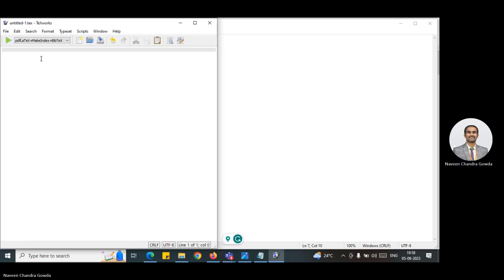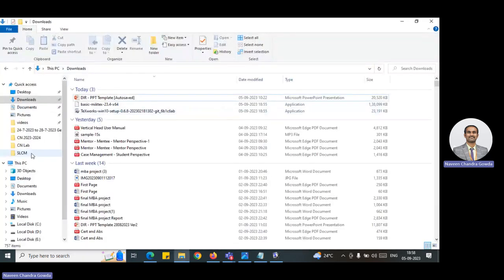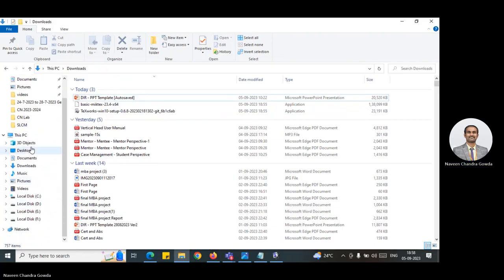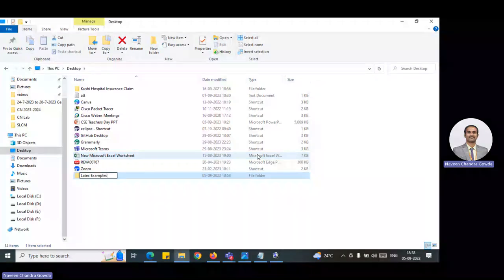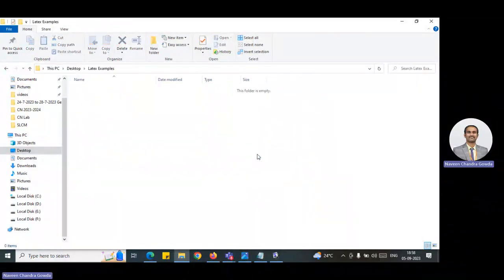But one thing, for the instructions, you type it here, and whenever you want to create any document, you select a source folder. By source folder, I mean, for example, it can be anywhere. So I'll name it LaTeX examples. Now you can observe inside the desktop I have created one folder, which is LaTeX examples. This is where I will start saving.